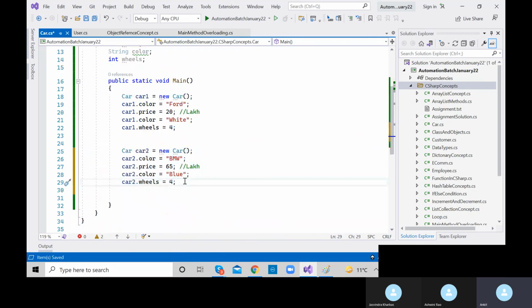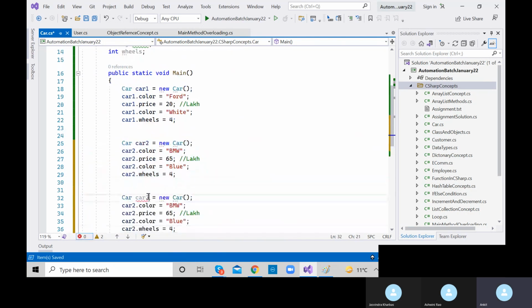Let us say I have one more car, my third object, car 3. This time let us say I have Honda or Hyundai, whatever. The price is, let us say, 15 lakh. The color is blue or maybe black, and the wheel is 4. Got it? We have seen this kind of examples many times.